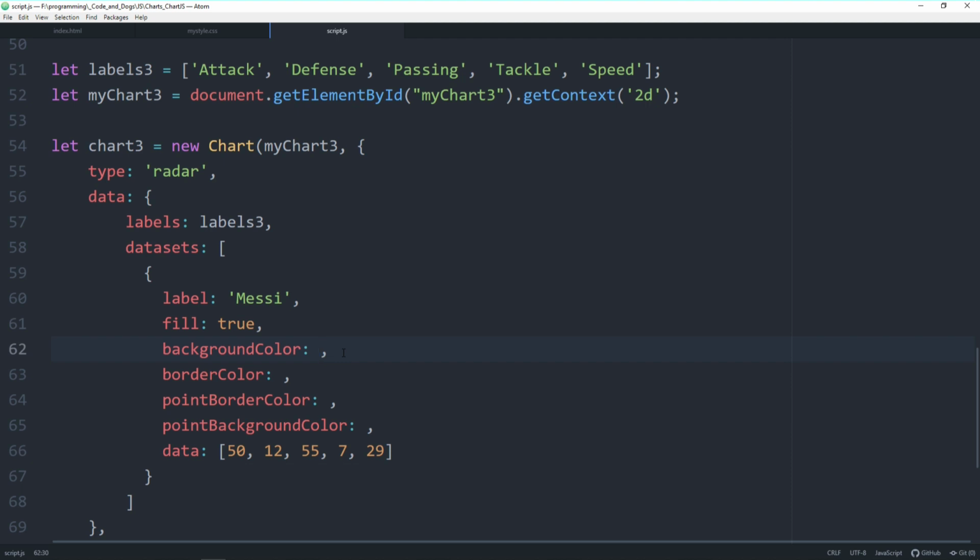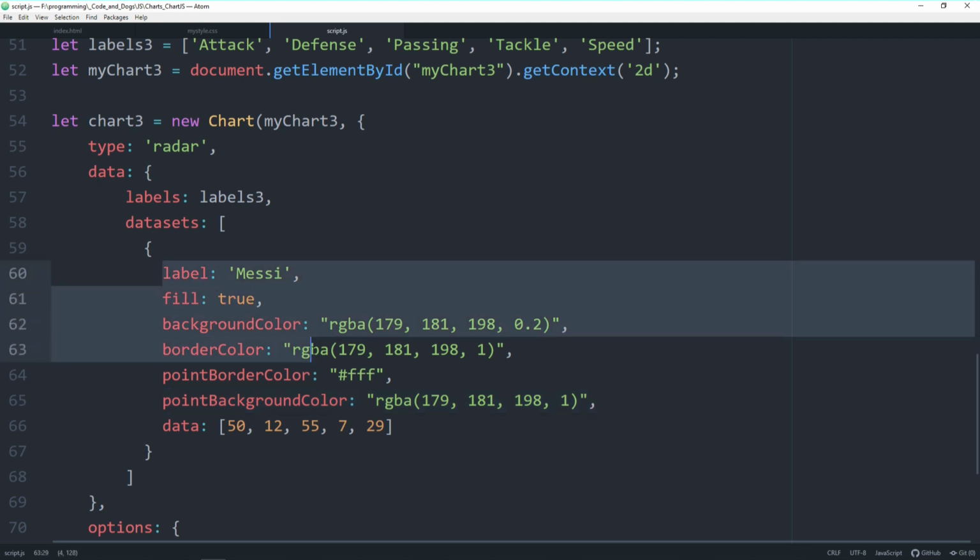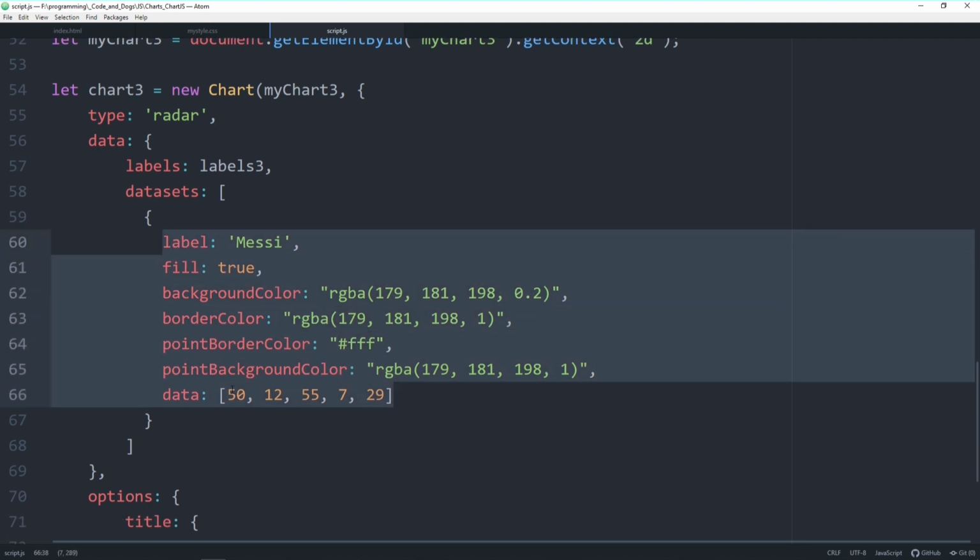Now let's specify the background color, this time differently, not with hex values, but with RGBA values. So 179, 181, 198, and a transparency of 0.2. For the border, let's hand in the same values, but make it more solid. Let's give it a 1 here. And the point border color, let's give it an FFF here. And the point background color, let's give it the same here. All right, so this is the setup for our player Messi.